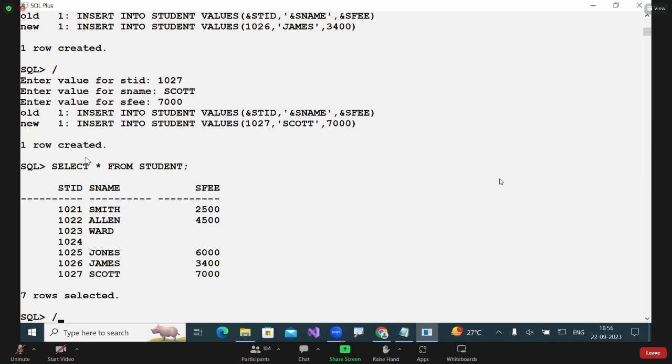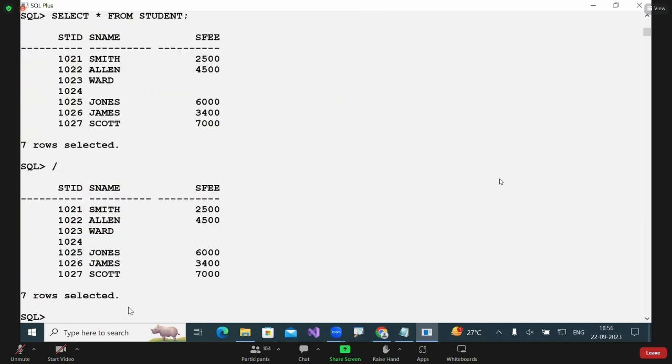Why, sir? Because in my SQL Plus environment, my last executed command is select star from student. Not insert now, this time select. So you can see again the select command executed, entire data displayed. Again the select command is executed, entire data displayed. Understanding or not? So if you want to execute the last executed command multiple times, don't write it again, just use a slash.